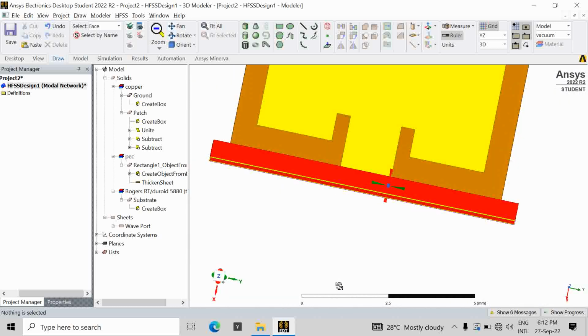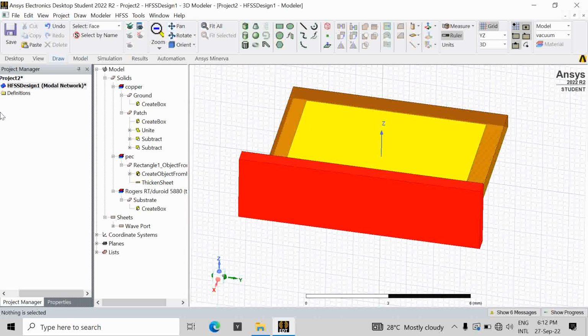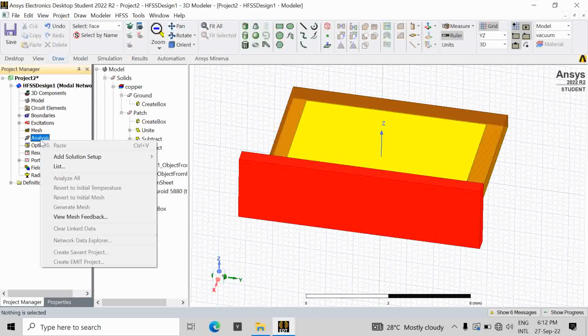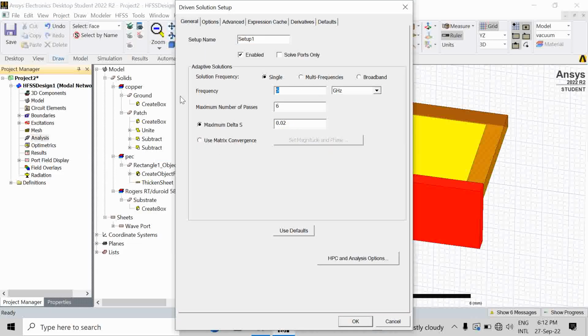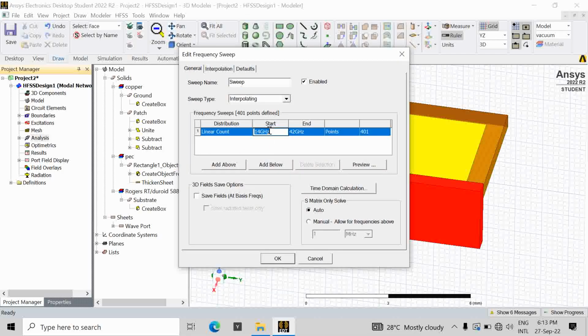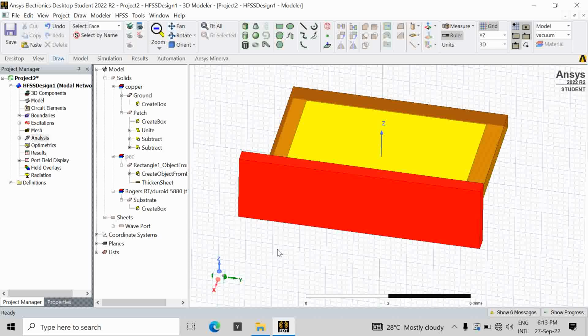Now our port has been completed. Now we have to analyze it. Sorry, not analyze it, the analysis setup has to be made. So go to the project manager, add solution setup, then choose the advanced option. Our area of interest will be 28 gigahertz, so we'll select 28 gigahertz and click on OK. We'll select the range as 24 to 40. Anyway, we do not need such higher values.